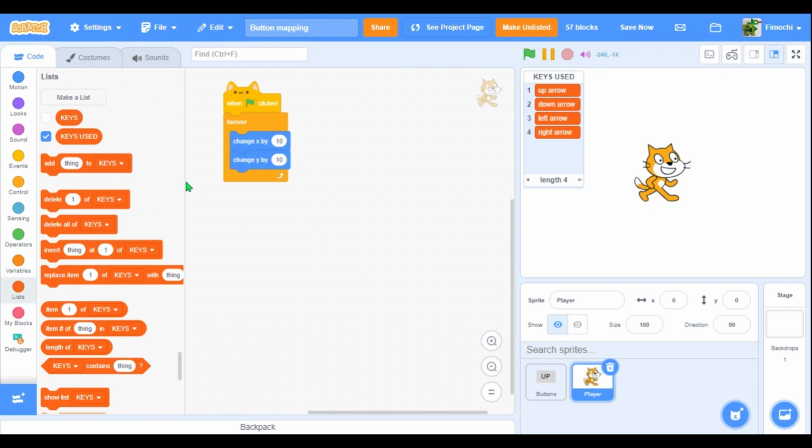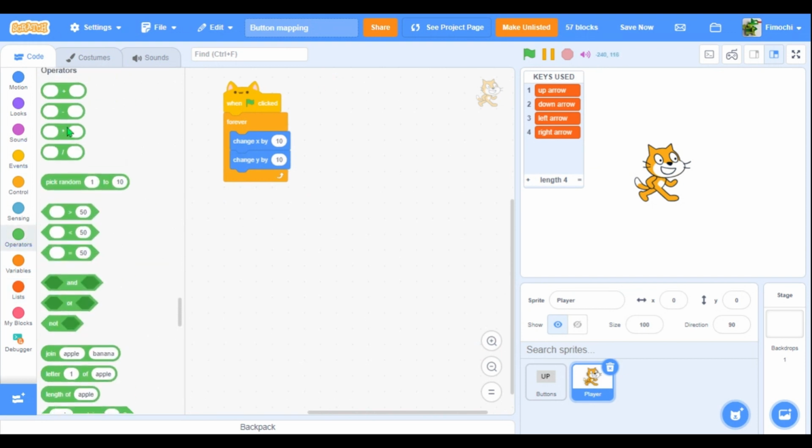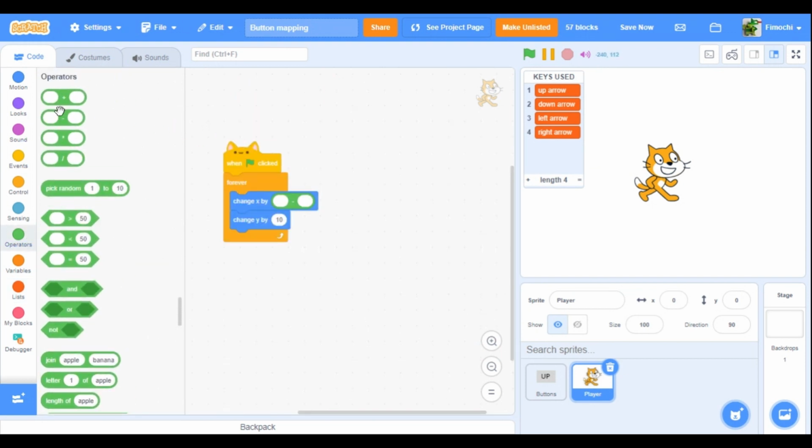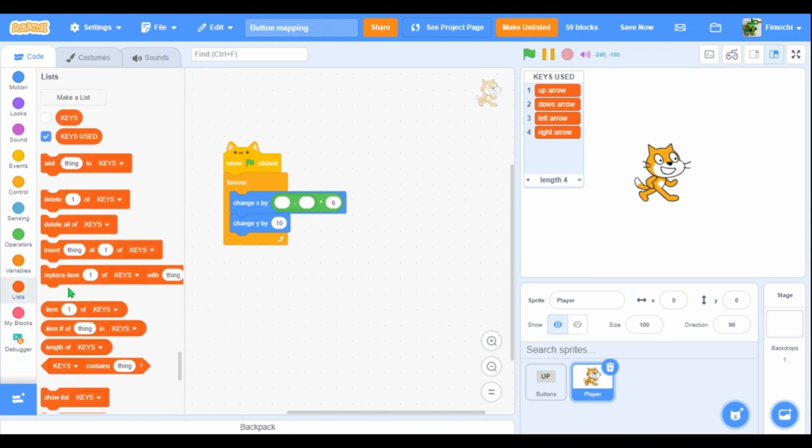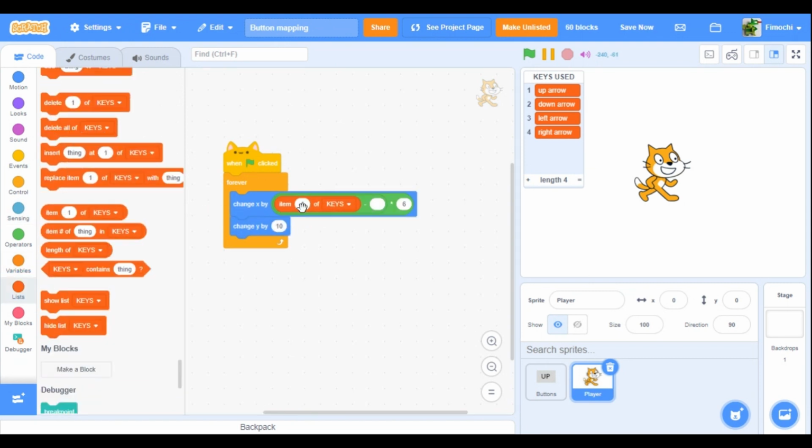So for now, we're going to change X by, and yes, it's this kind of script again: right arrow take away left arrow, times something. So change X by, and on the right side, just put 6. And on the left side, since we're moving right arrow minus left arrow, in the list, it's item 4 minus item 3. So go to list and go to item 4 of keys used minus item 3 of keys used.